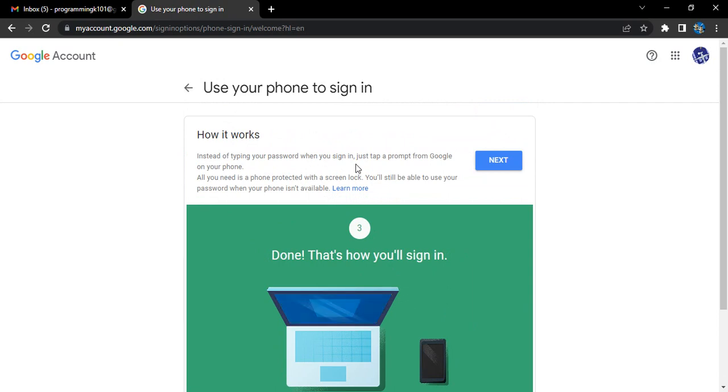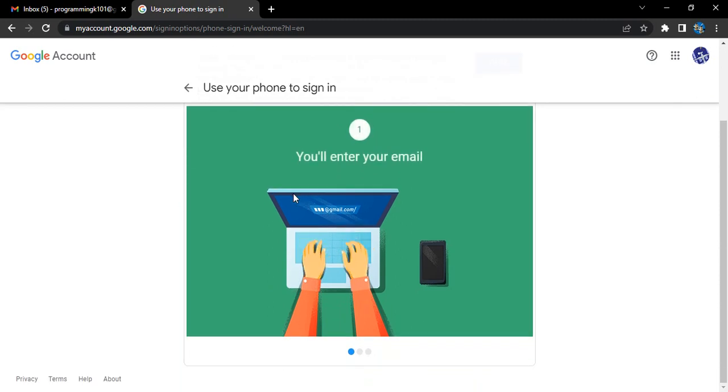Instead of typing your password when you sign in, just tap a prompt from Google on your phone. All you need is a phone protected with a screen lock. You'll still be able to use your password when your phone isn't available. So this would be an additional security step.